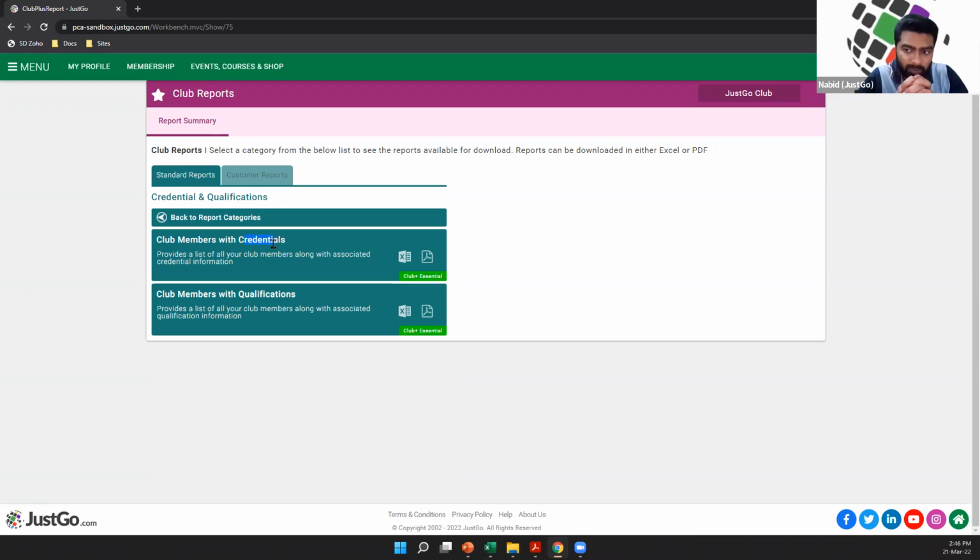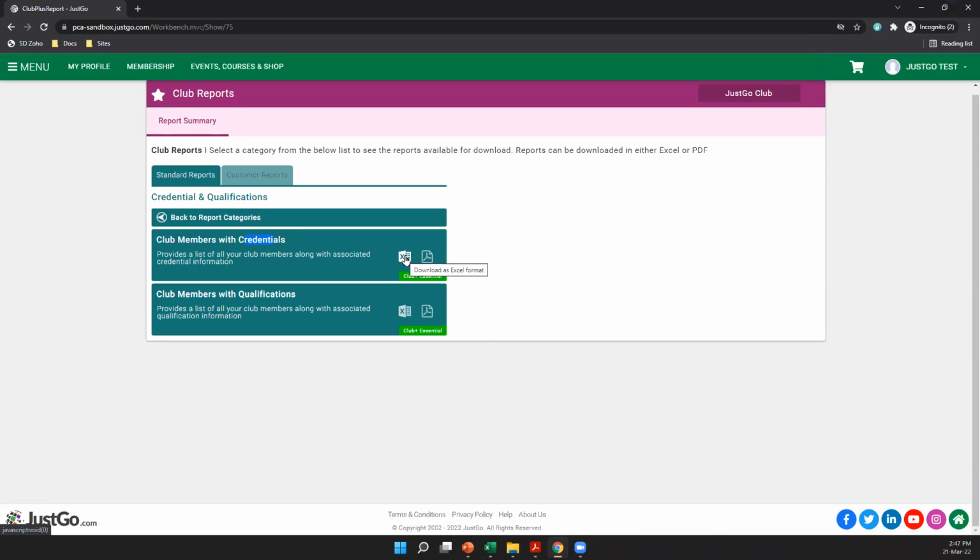So everything that is actually configured in credentials, everything that is found under the My Profile section under credentials, is pulled from all the members from your clubs and put into a report, and that's the output that you're going to receive when you click on this Excel button. So it looks at all credentials. This is a very high level view. The customer report provides a more contextual view. We'll discuss more of it when we do the customer reports.